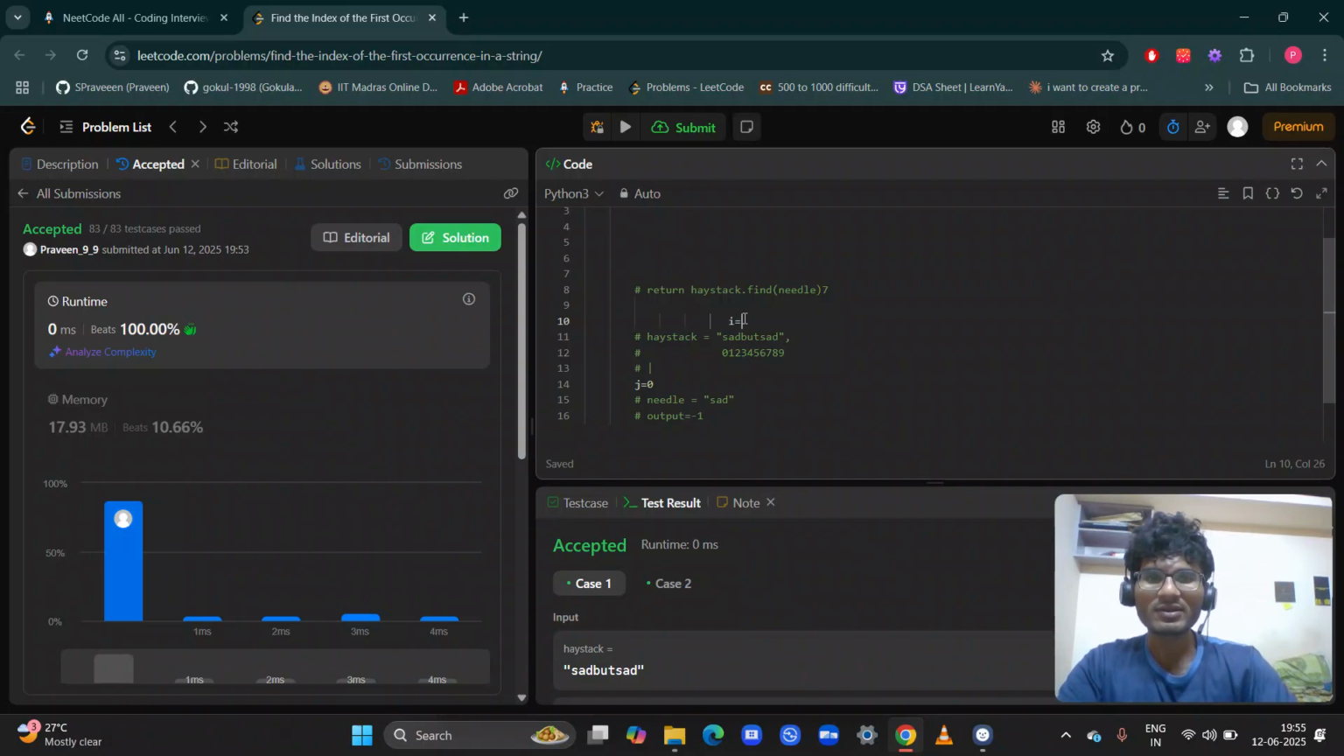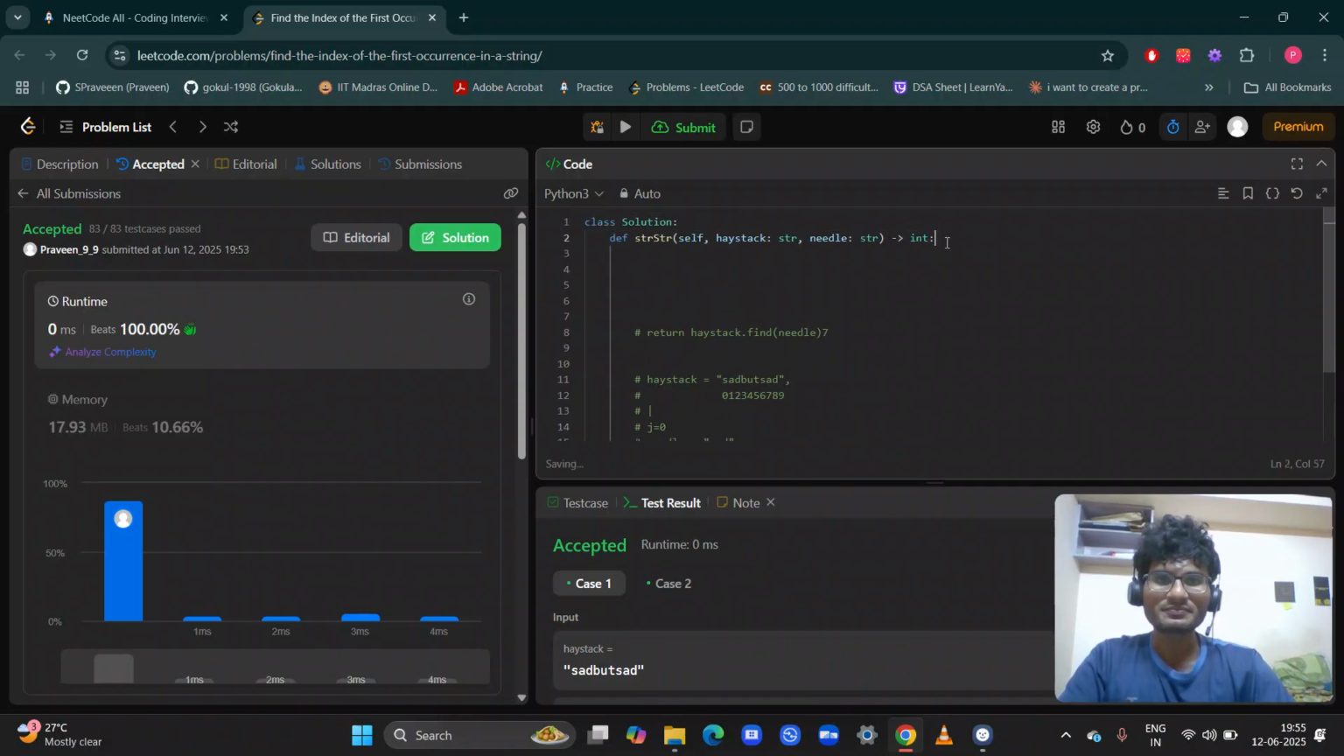Again I is starting from I equal to 1, so it starts from here actually. Now it's comparing from here, and like that it will go. I hope this concept is understood. Let us try to solve this question.